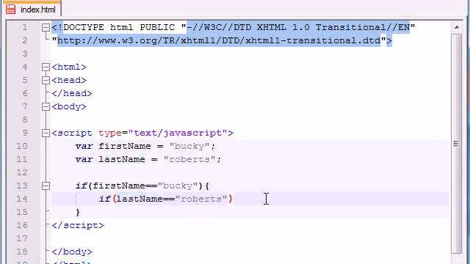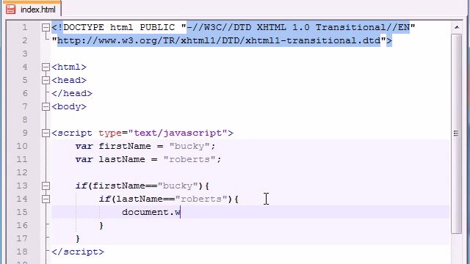So now let's add a body to this, and let's write something like document.write welcome Bucky Roberts. I accidentally hit Notepad, so there we go, just like that. So now let's save it and run this baby and see what we get.